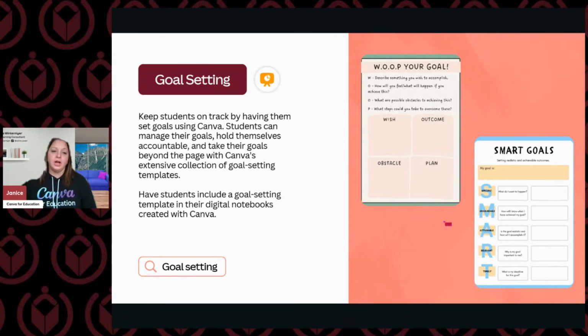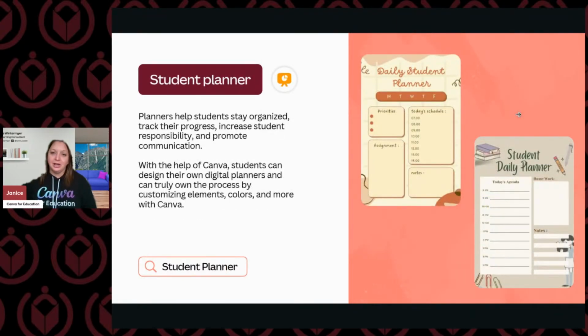Canva has a lot of great goal setting templates. So this could be academic, personal, whatever that might look like. I love that students can type right in here. They can add graphics and images to really enhance that as well. So being able to be really visual with setting goals. We also have a lot of great planners and calendars and those types of things for our students.